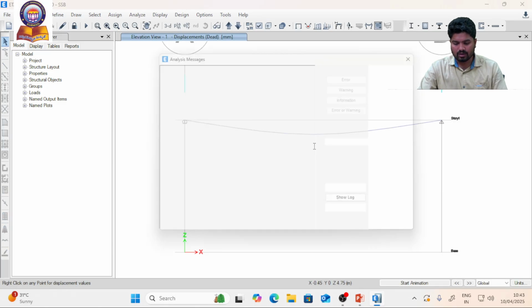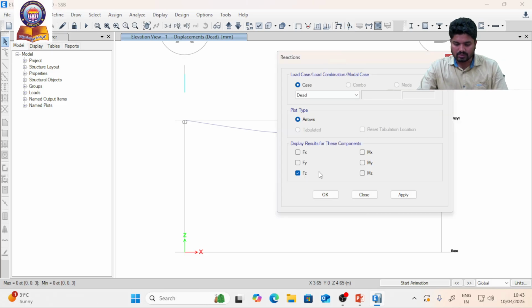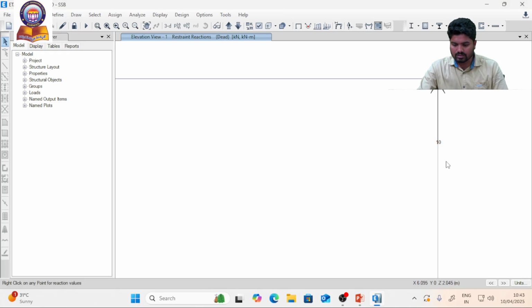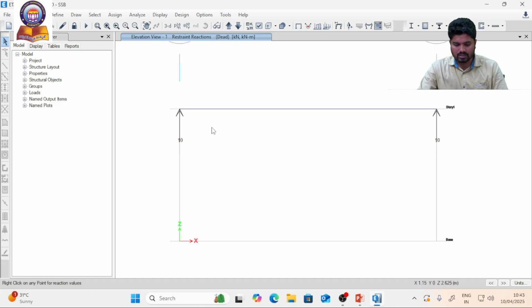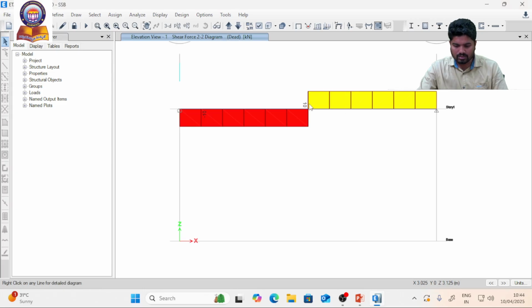Wait a while, it is coming. Okay, click the done button. So now you can click the reaction button, then click apply. Now you can see, this is my reaction values, that is 10 kilonewtons. This is 10 kilonewton, right? So again, you see the shear force, click apply. Okay, then you can see two rectangular boxes. One is positive, one more is negative.